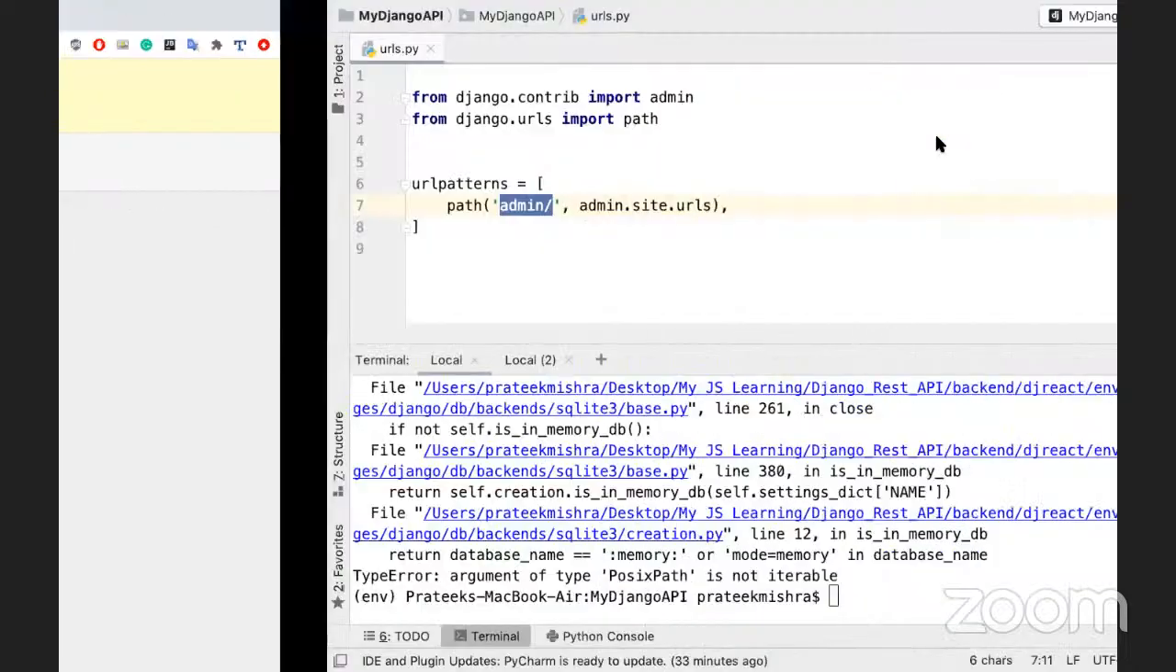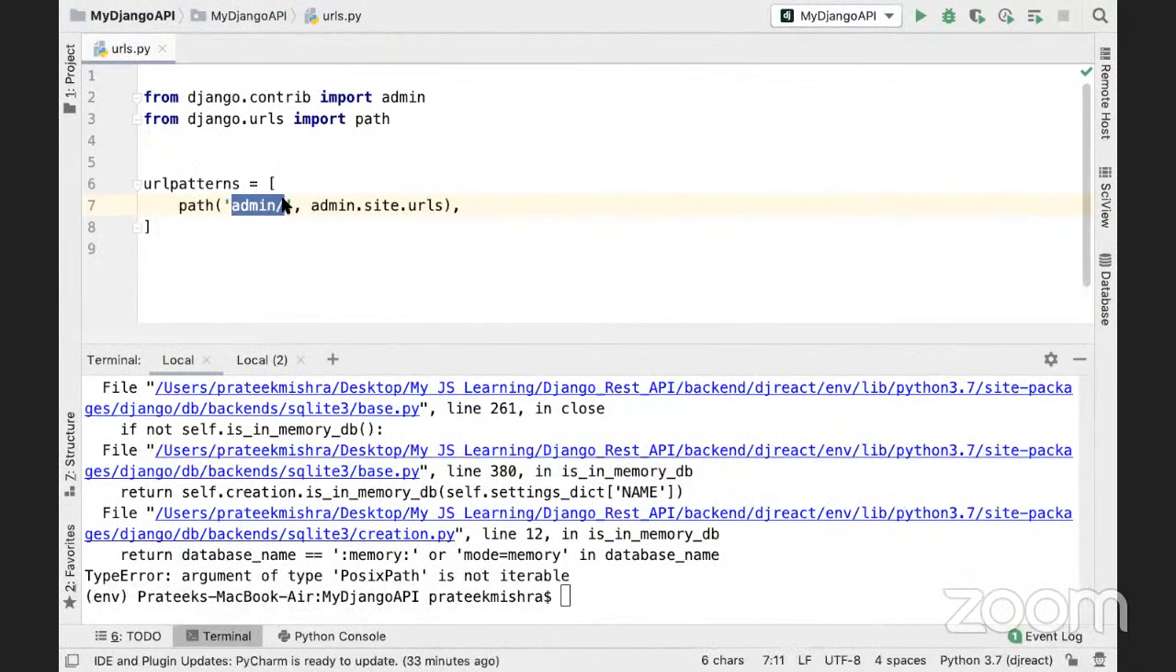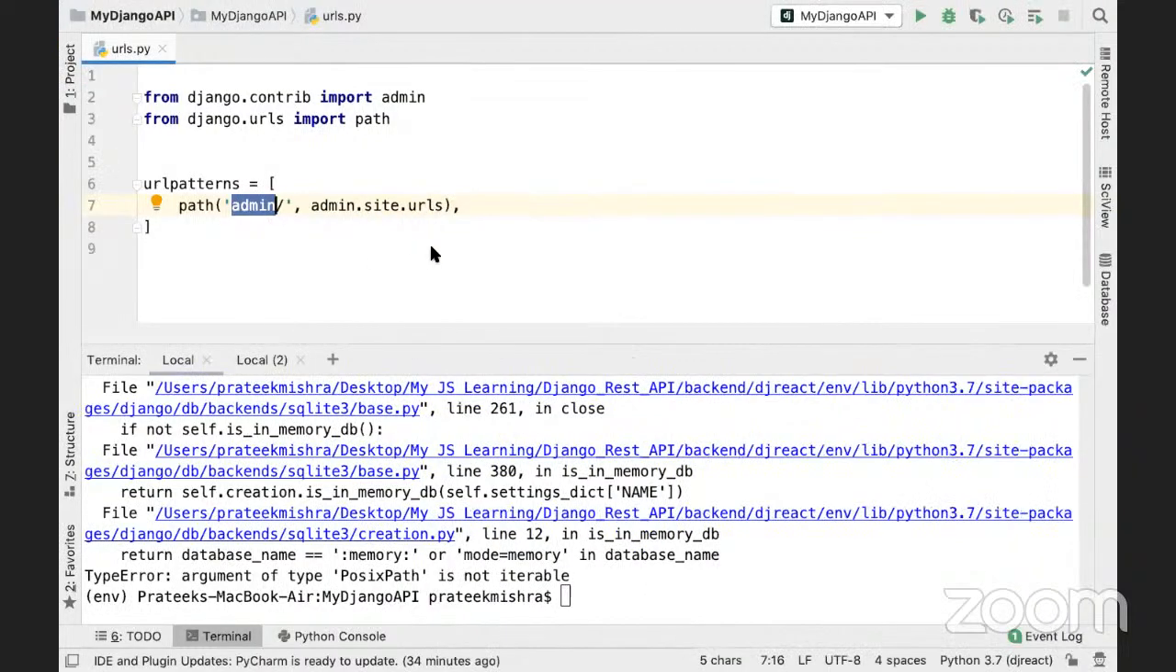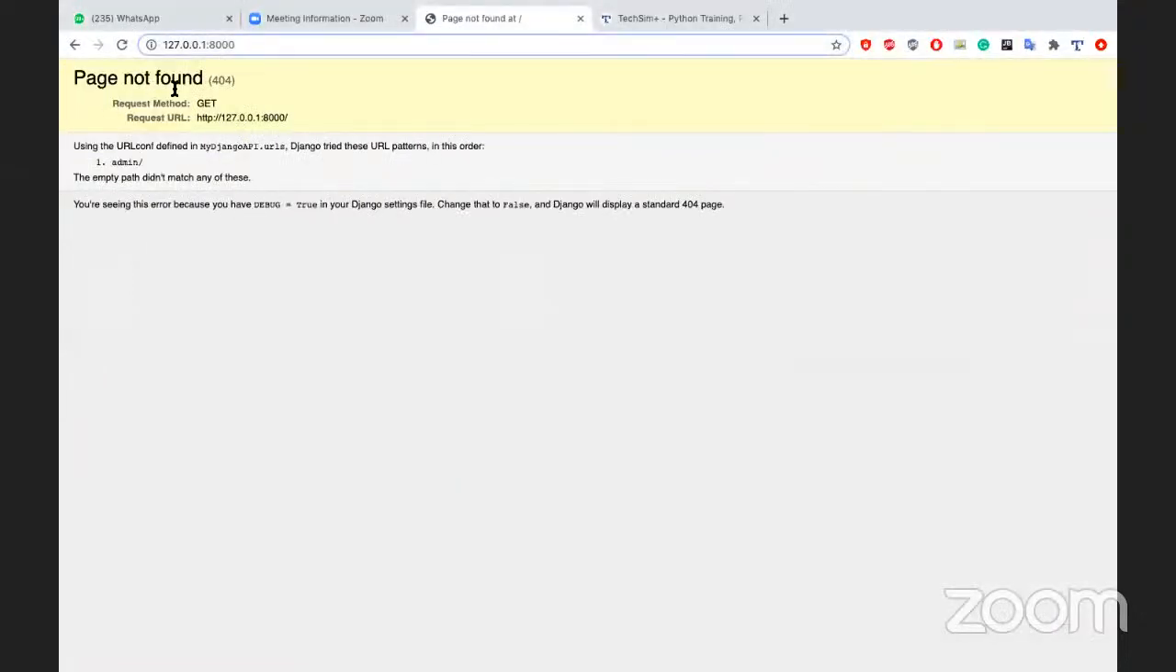Now, when it receives this request, it will check that, okay, we have only one path here, and this path starts from admin, but you are sending a blank request. It means there is no path, a blank path, right? So it will generate the error that it is not getting any data. So it says page not found.